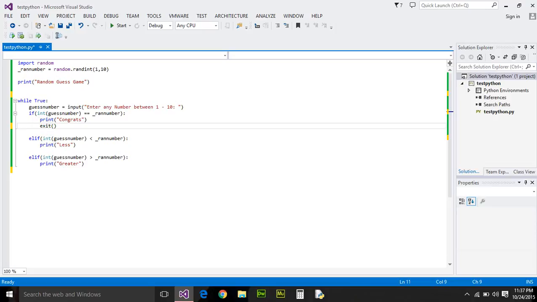Elif means if the previous condition doesn't happen, then do this. That's the logic behind elif. You could use elif if you have two or more statements continuing the if statement, or you could just use else if you have just one statement following if. So that's pretty much it with the while and if.